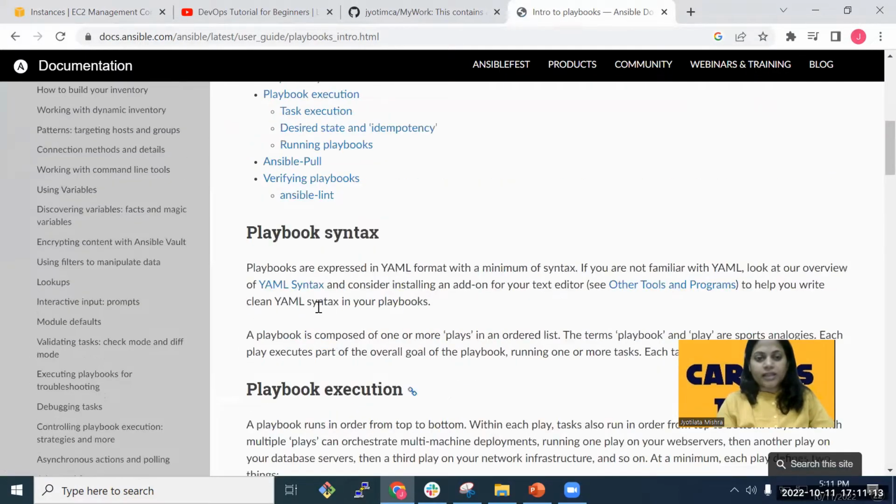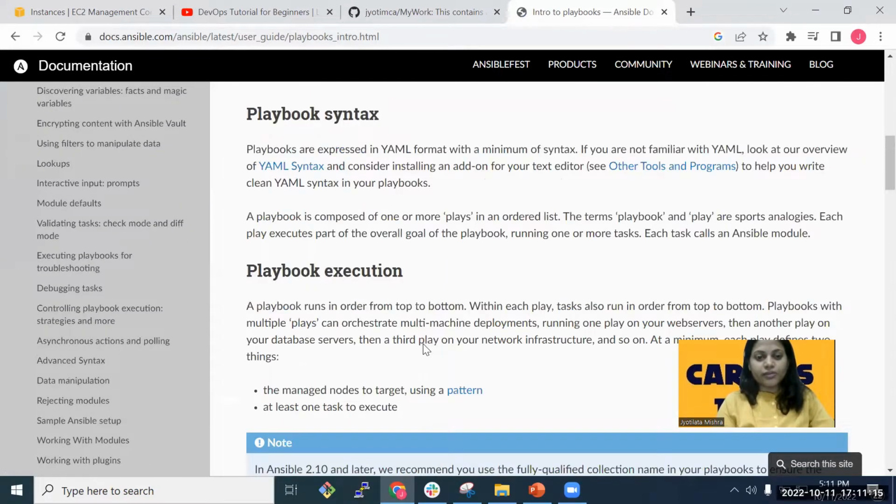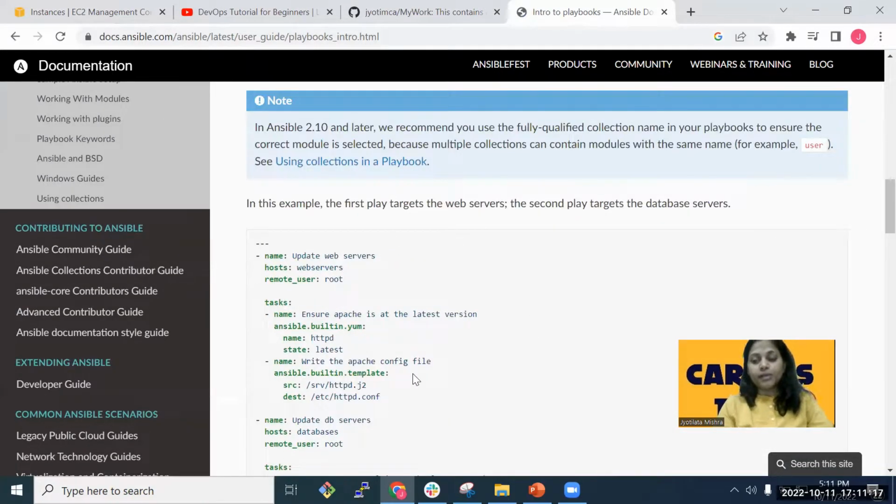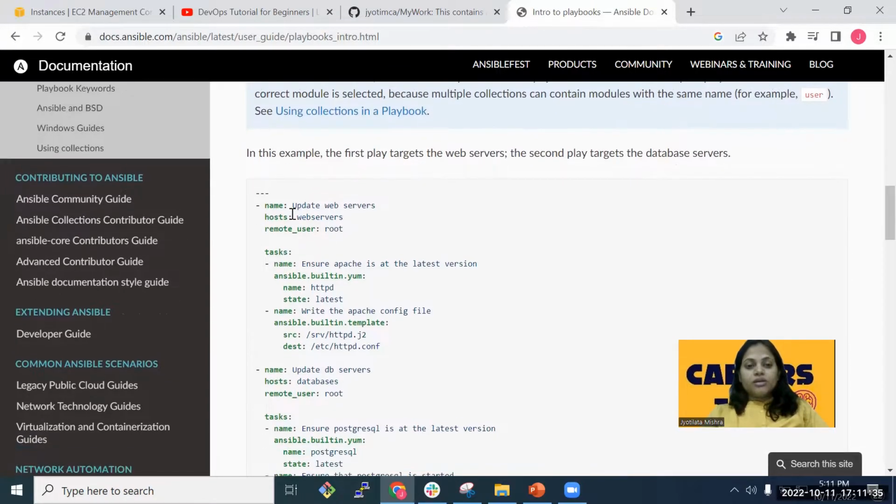And again, you write the syntax in YAML format. See, this is one sample playbook. So if you read, what format is it? YAML. Remember, in the session I was telling you why people prefer Ansible over Chef and Puppet, because there you have to learn some programming language. But here it's a simple key value pair. So this is the playbook.